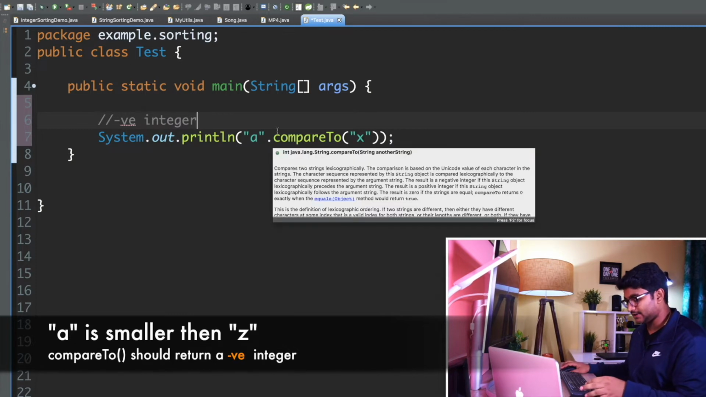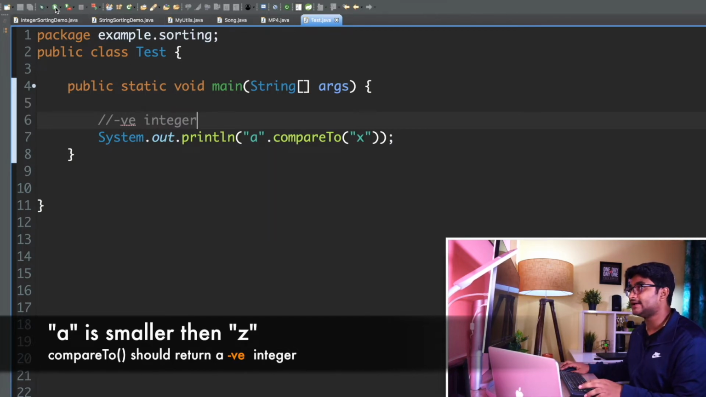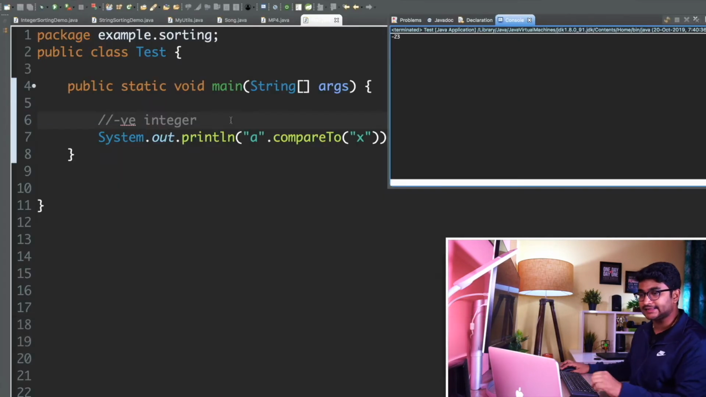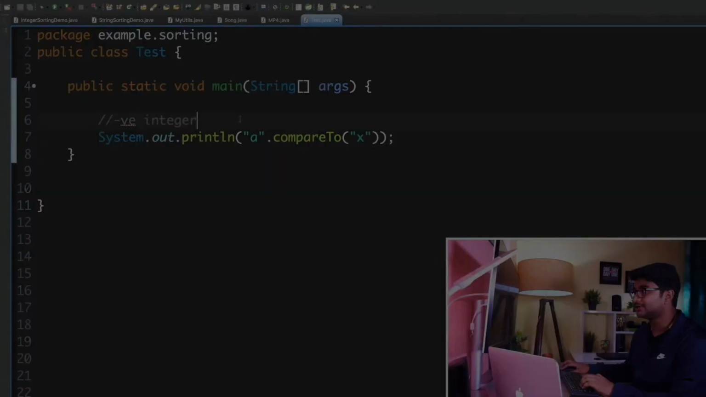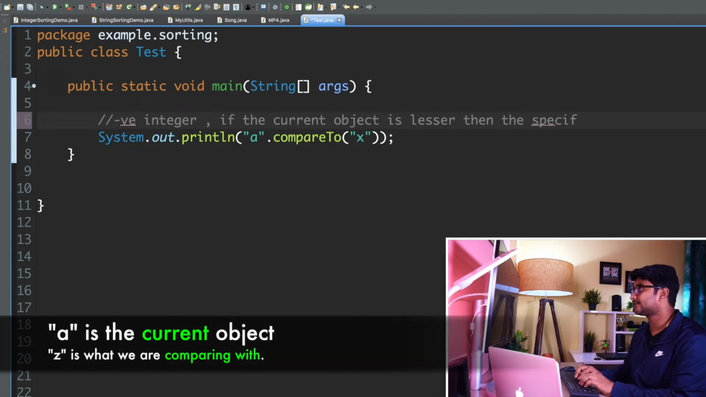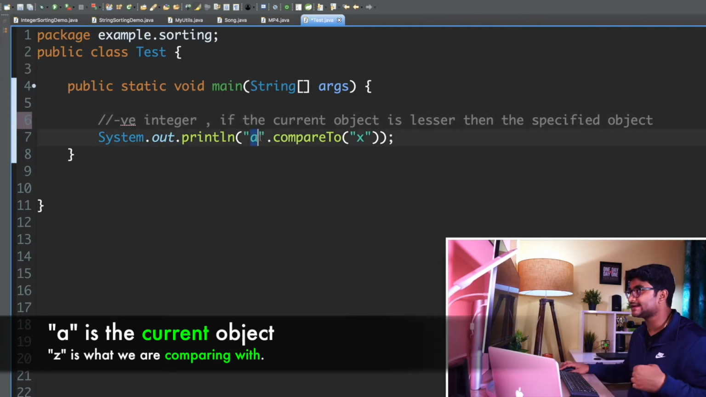Even if I save it and run this program, you can see we're getting a negative integer here, -23. As I said, I don't care about this 23. I care about the sign here, plus or minus or 0. So the conclusion I can give: a negative integer if the current object is lesser than the specified object. The current object means this object. This object is lesser than X, so we're getting a negative integer.